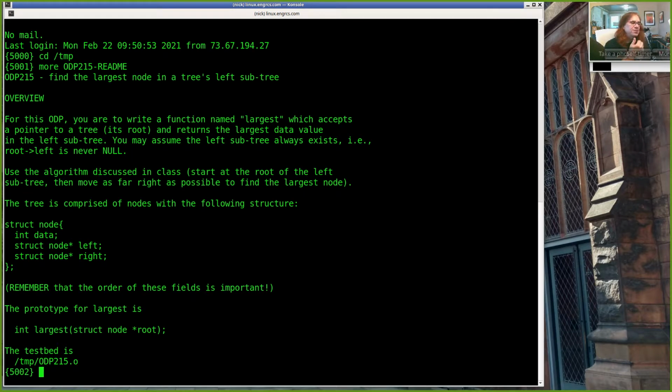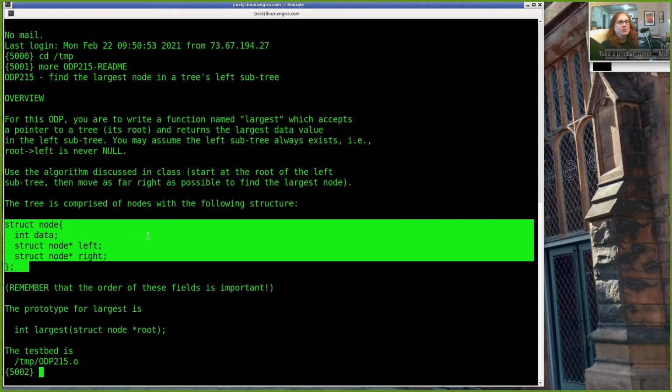So you're just traversing the tree, starting with the root of the left subtree, moving as far right as possible, and then just returning the integer value, because our node still just looks like an integer and 2 pointers. So the algorithm discussed in class, which we'll rediscuss right now: start at the root of the left subtree, and you're guaranteed the left subtree exists in this case. I won't give you a tree with nothing on the left. So move down to the root of the left subtree, and then just keep moving as far right as possible. When you can't move any further right, the data value of that rightmost node, that's what your function should return.